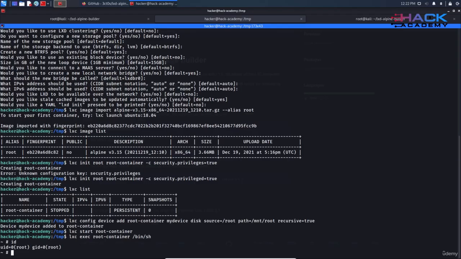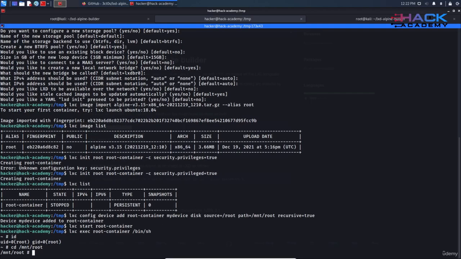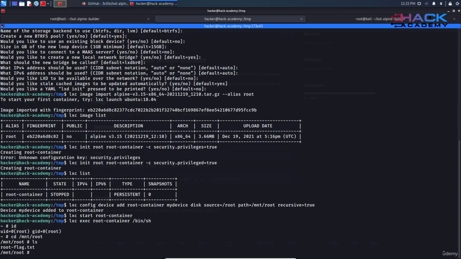We can now cd into the directory where we mounted the file system's root directory with the command cd /mnt/root. And now if I run ls, we will see the contents of our system's root directory. The last thing we want to do is to view the contents of the root flag with the cat command.